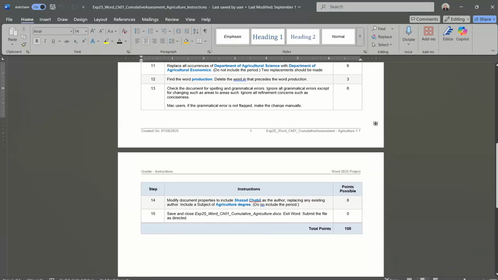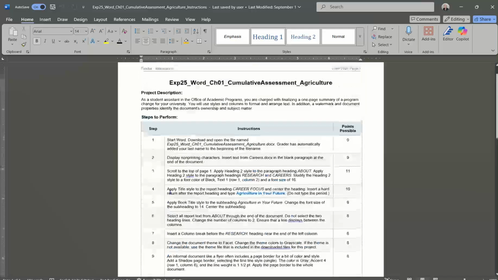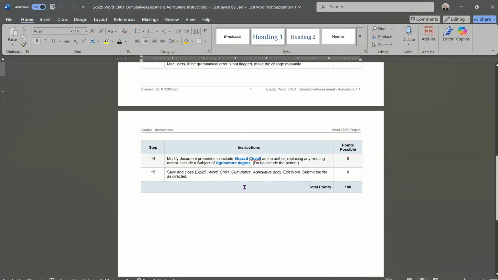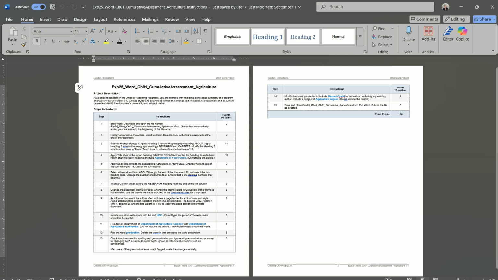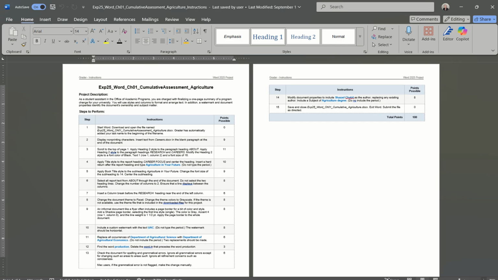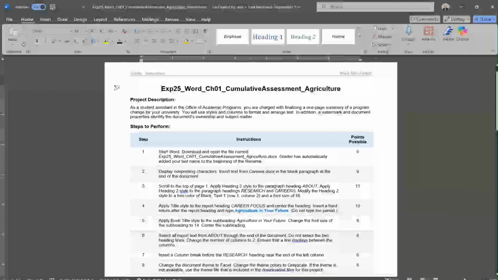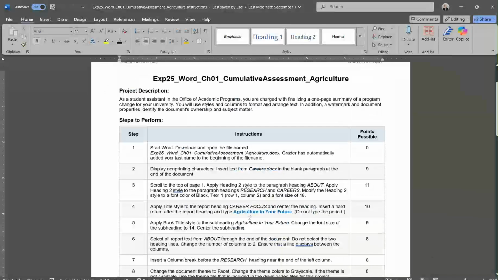As I've noted in class, there's 15 steps. The first step is basically opening the document and saving it. The last step is saving it and closing it and uploading it. So there's technically about 13 steps to this assignment. So we're going to go through each of the steps.